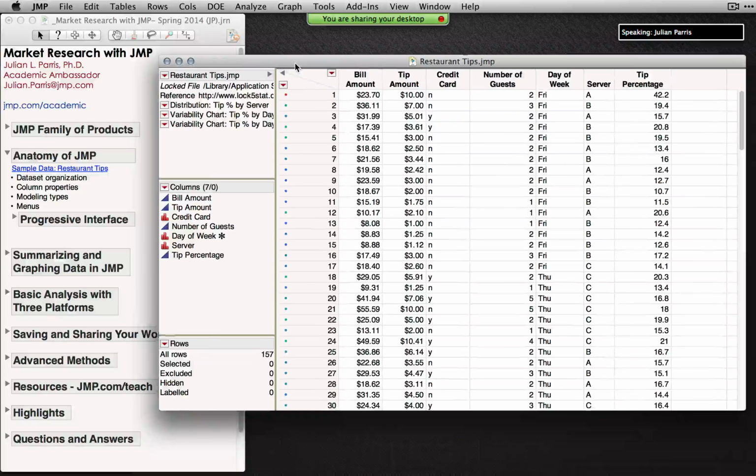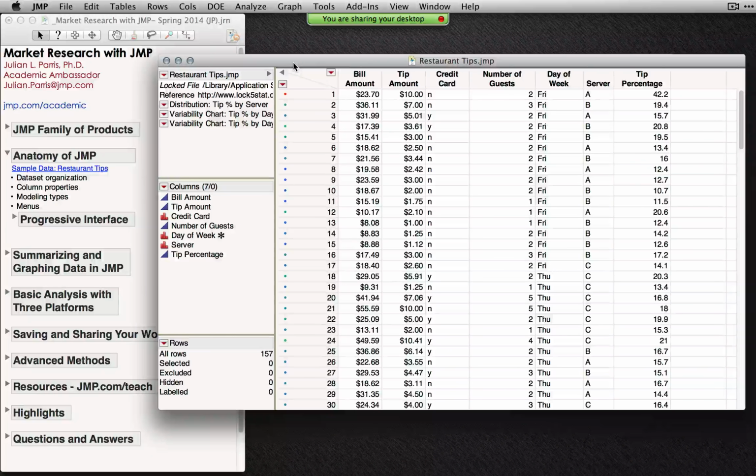data table. Now, if you've never seen JMP before, it's probably going to look pretty familiar in that it has a spreadsheet layout. We have different rows representing different units of observation, and we have different columns representing the attributes about those units of observation. In this case, this is a restaurant tips data set showing for each table the bill amount, the tip amount, whether a credit card was used, the number of guests at the table, the day of week the transaction took place, what server in the restaurant was actually there, and the tip percentage.